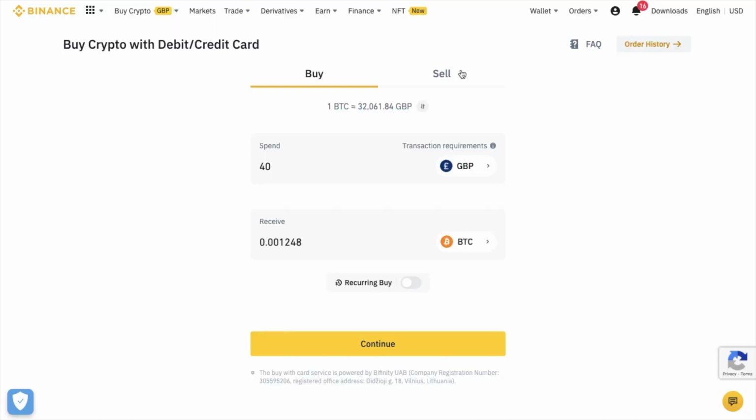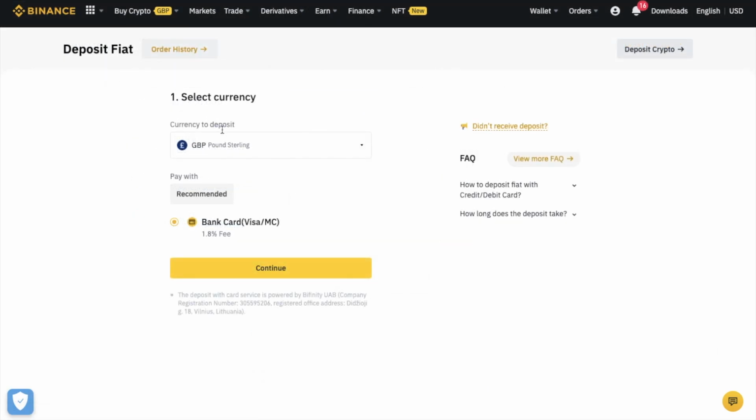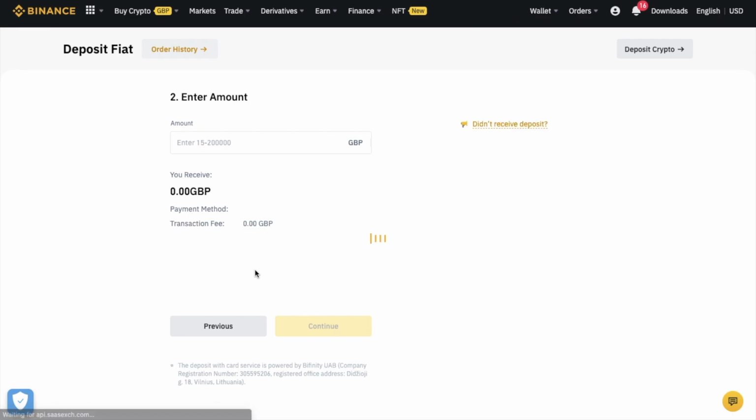If you want to get some fiat currency or traditional money into your account so that you can get better prices, and you want to do this using a card, from the top of the screen, choose Buy Crypto again, then Card Deposit. And then you can select the currency that you want to deposit and select Bank Card as your payment method. Just note here that before we click on to continue, there is a 1.8 fee for depositing, which will cut into your profits.